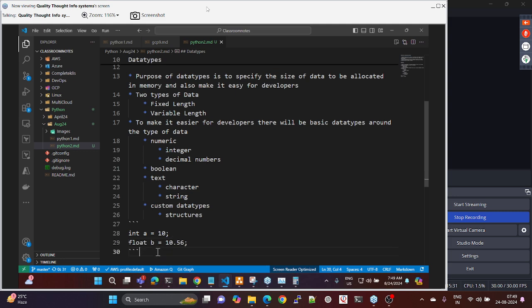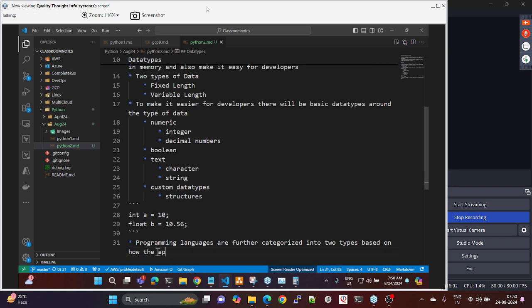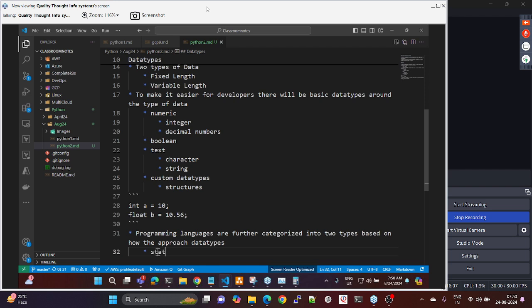Yeah. Okay. Now here, let me go one step further. Programming languages are further categorized into two types based on how they approach data types. The first one is called static typed languages.